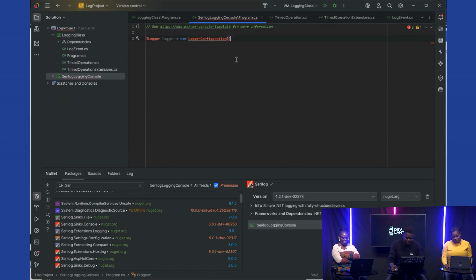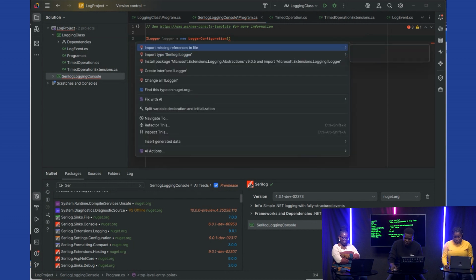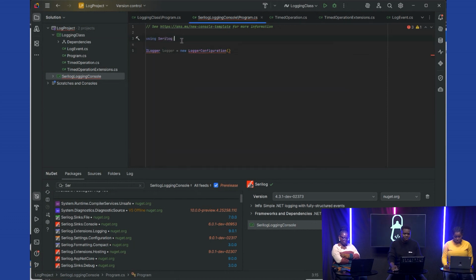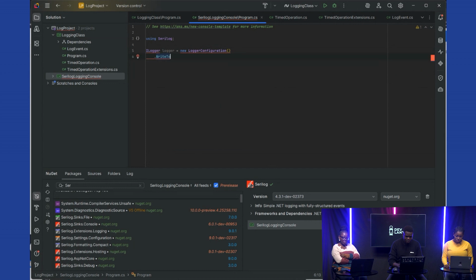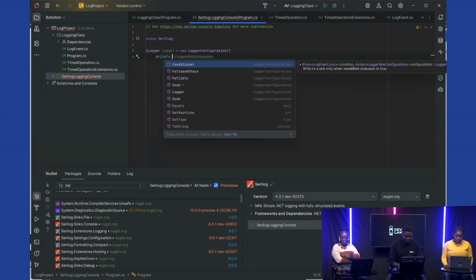So let me do this. Now if you click on this, we have Serilog, add the missing import, using Serilog. Now you need to add a provider. So in Serilog, you use .WriteTo. And now we did not add any provider, the same thing that happened that time, so you will not see anything you want to log to.